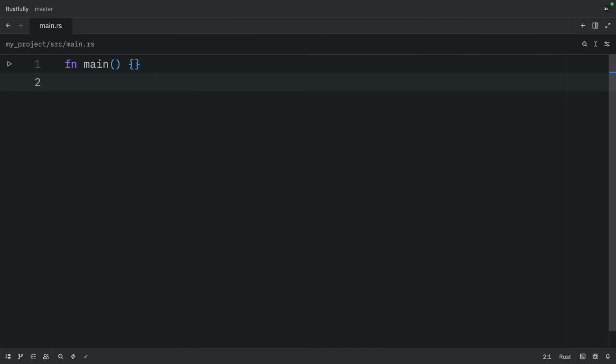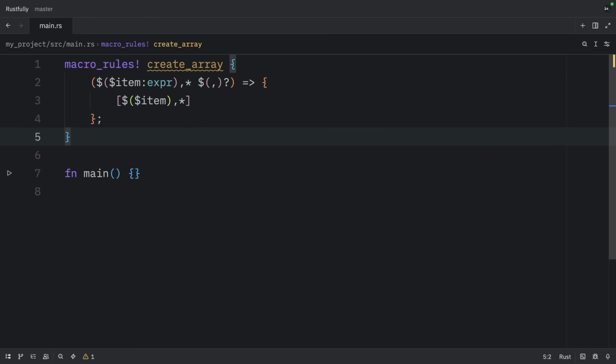And finally, as the last part of this video, we're going to talk about conditional matching. You can create macros that handle different cases flexibly. Let's create a macro that works with or without a trailing comma, which is a common pattern in Rust macros. So here we'll create a macro called createArray.